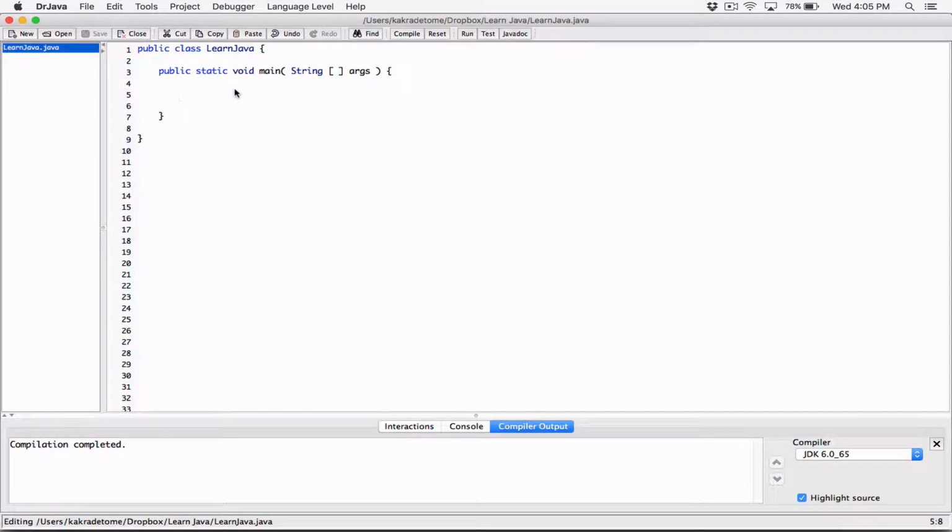Okay, hello everyone. All right, so we are still talking about decision structures, right? Now remember I said that there are so many decision structures, and one of them is the if statement. Now there is another decision structure called the if-else statement.